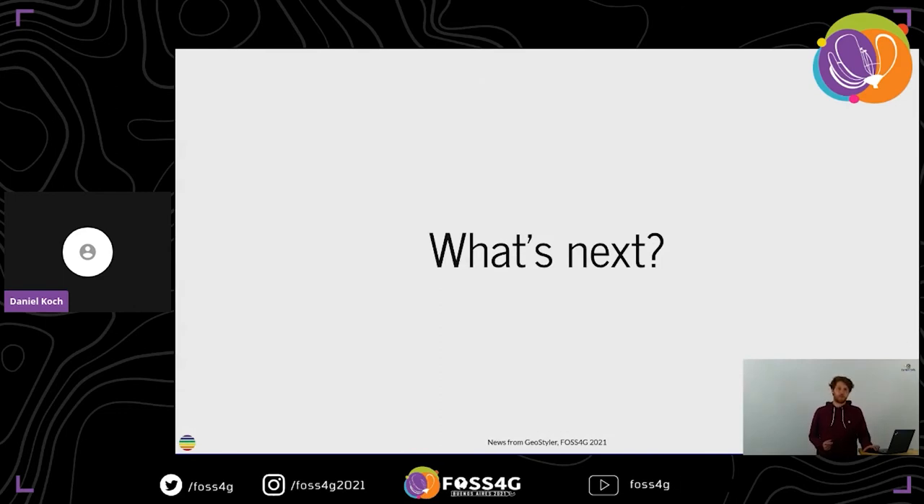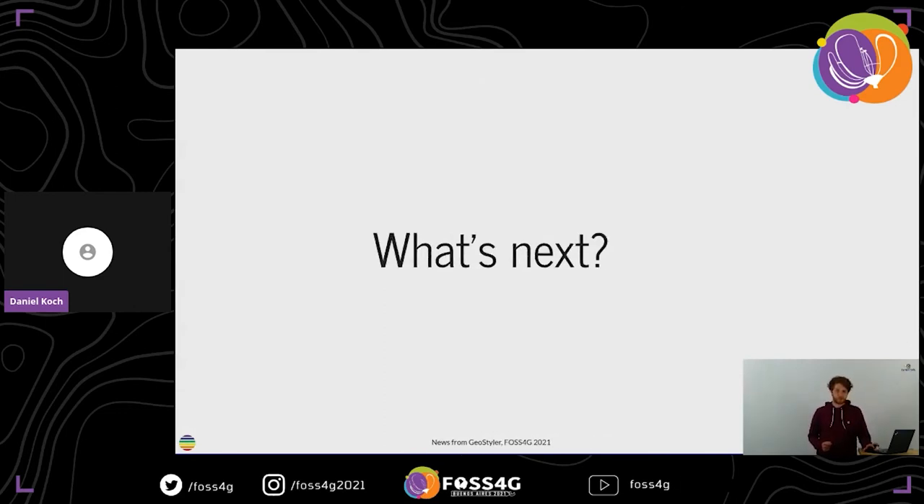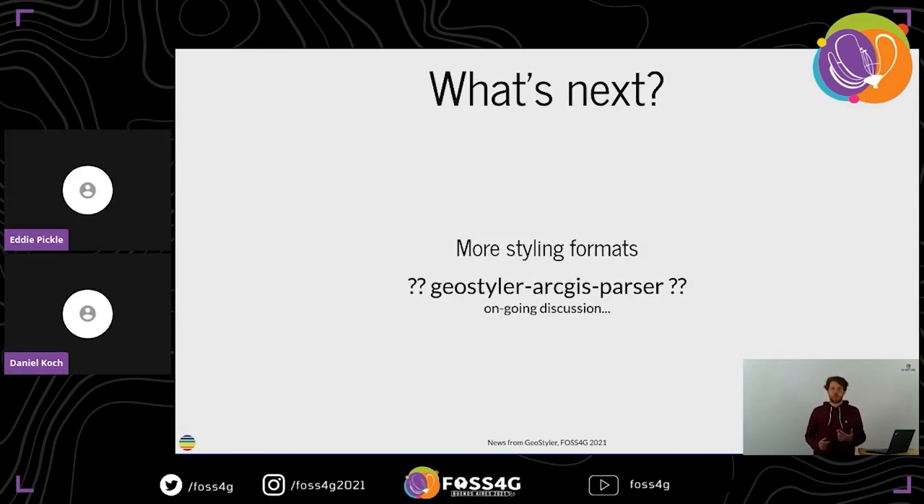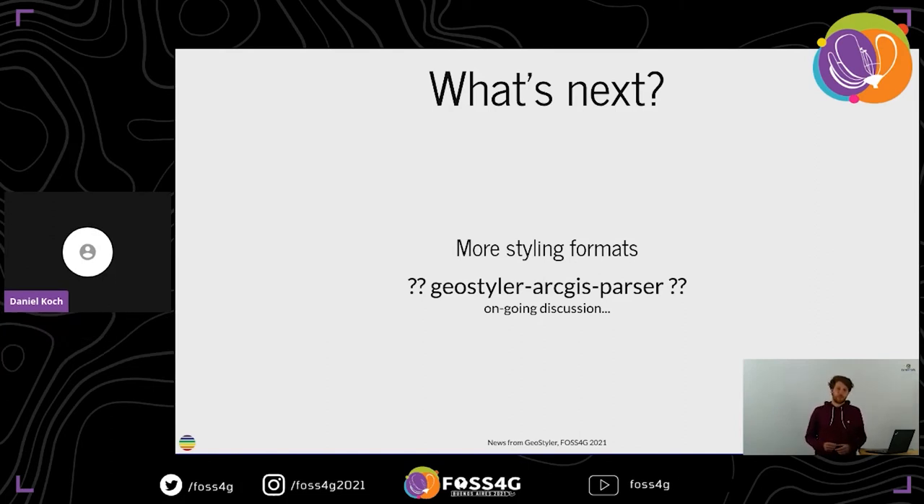So let's take a look at what we have planned for the future. We were thinking about supporting more styling formats by implementing more parsers. So for example, we were thinking about creating a GeoStyler ArcGIS parser. This is still an ongoing discussion because this poses some problems regarding the ArcGIS format. In case you're already quite familiar with ArcGIS and might have a few insights, we would really appreciate to get some information on that.